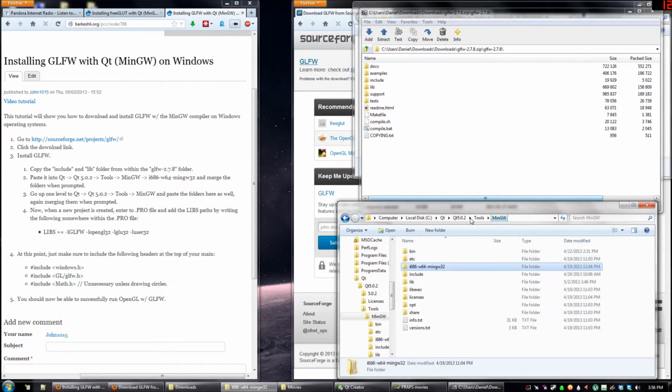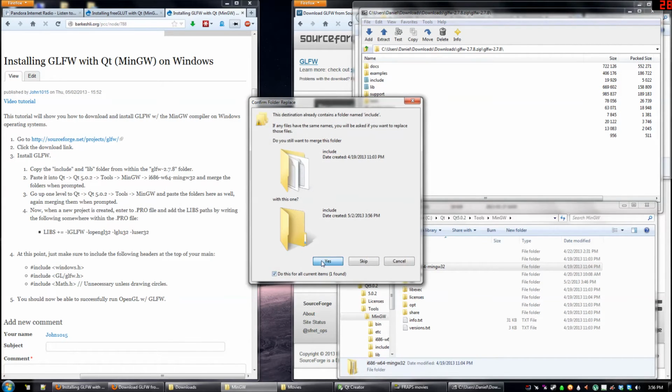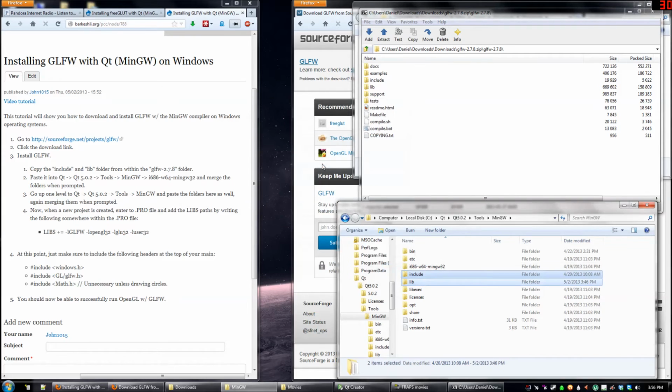Next, what you're going to want to do is go up one level, back to Qt 5.0.2, Tools, MinGW, paste the folders here as well, again merging when prompted. Very similar instructions to the free GLUT.